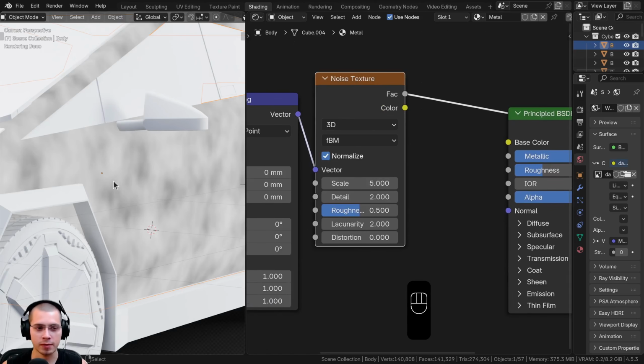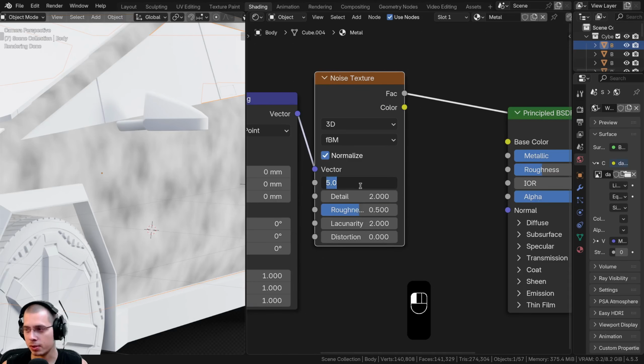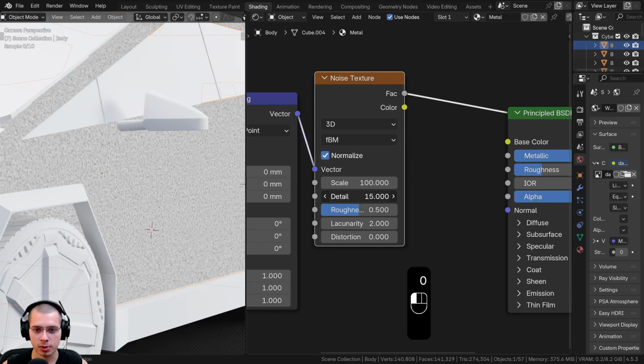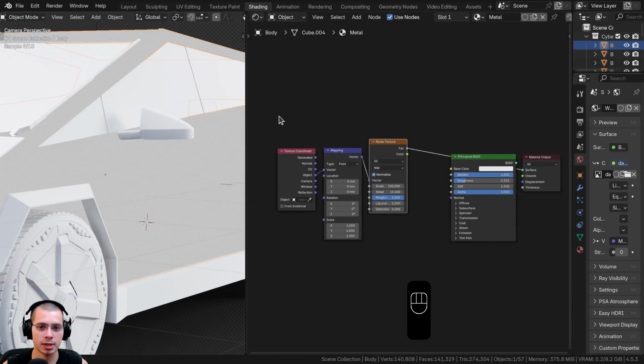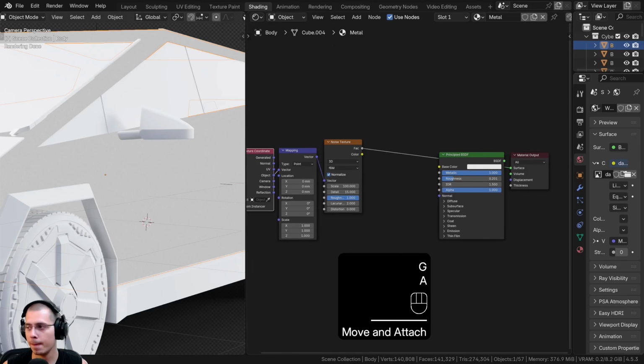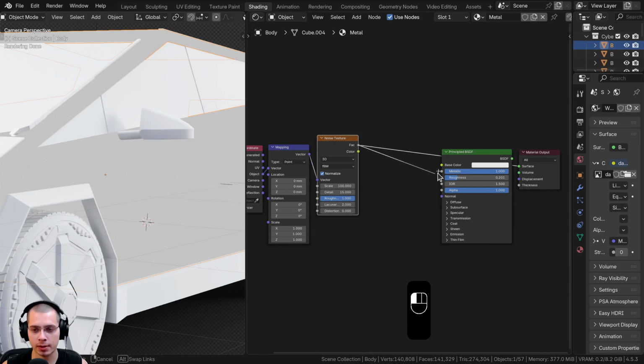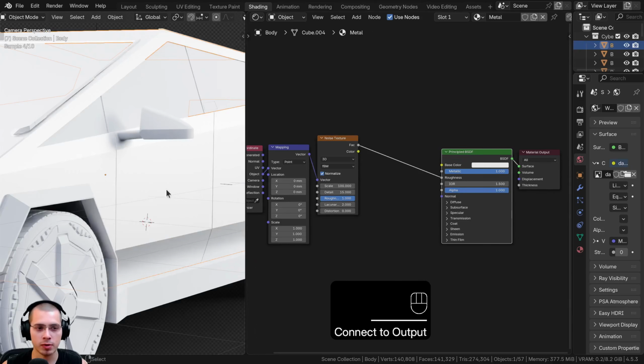So I want to make this just a little bit noisy, but pretty detailed. So I'll turn the scale to 100. I'll turn the detail to the max of 15, and I'll turn the roughness all the way up to 1. So it's pretty detailed. So I'm going to drag these nodes back here, and I'm going to put the noise texture factor into the roughness, and then I'll preview the principled shader.